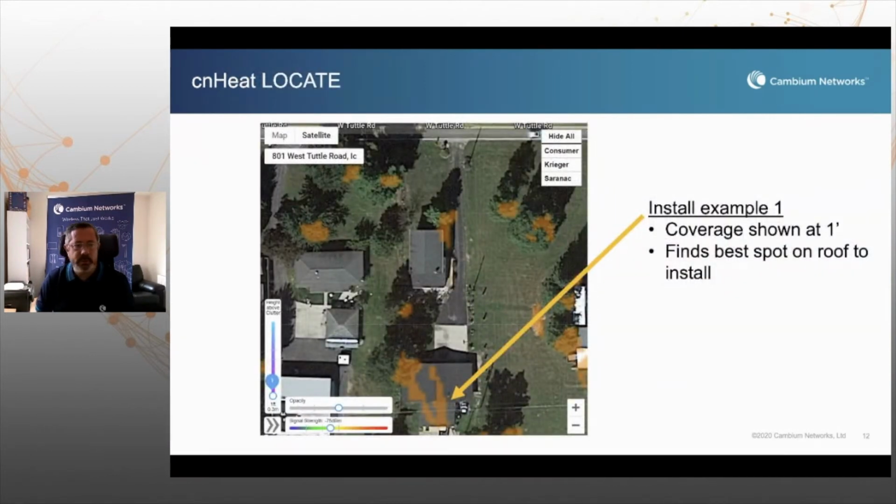CNHeat has 3 offerings. The first offering is CN Locate. This is the most widely used offering for CNHeat, and you can see in this example, we have a certain height selected on this building, and we're looking for a certain signal level, and therefore you can see on this building, we can actually connect 2 parts of the roof structure with that height, with that receive signal level. And because this is super high resolution data, you can be pretty sure and accurate to know that you can connect that point when you go to install this.